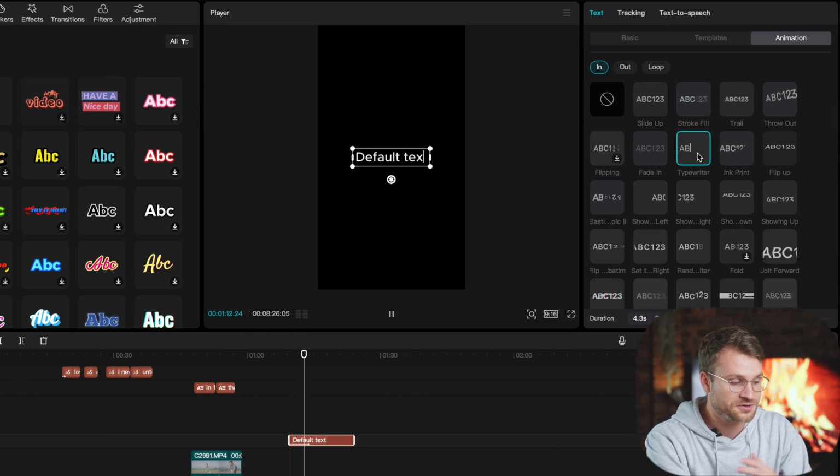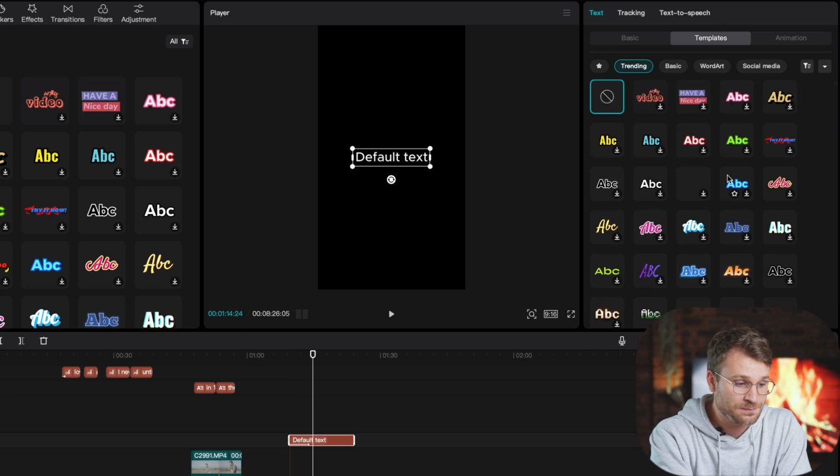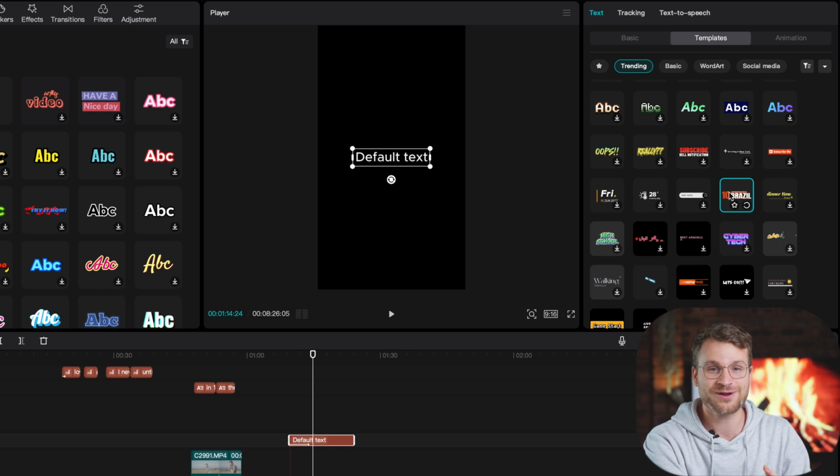For this one, I've used typewriter. If you wanted to type on slower, you could change that animation speed. You could even go to templates, and there's tons of different templates that you could use, but there are just such cool motion graphics that you can do.